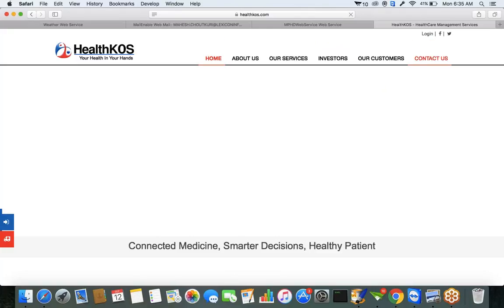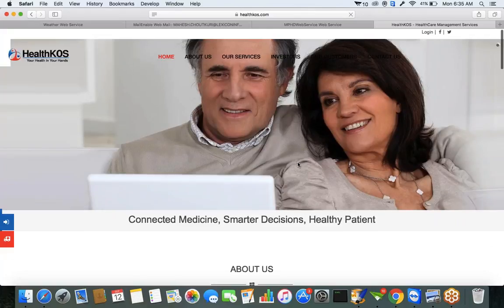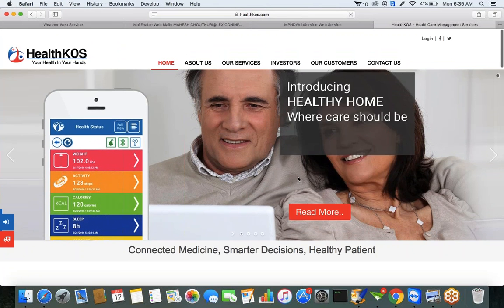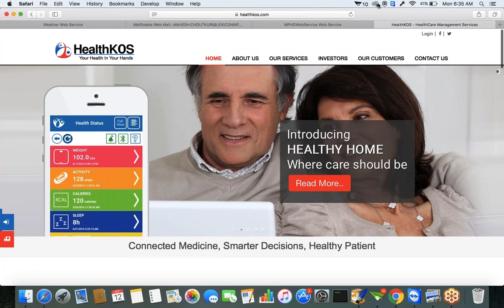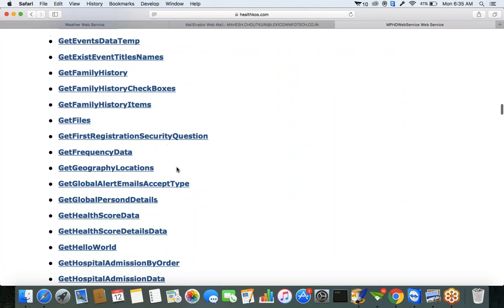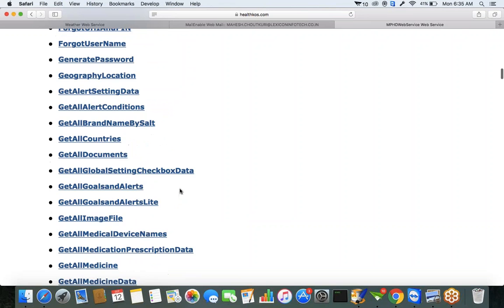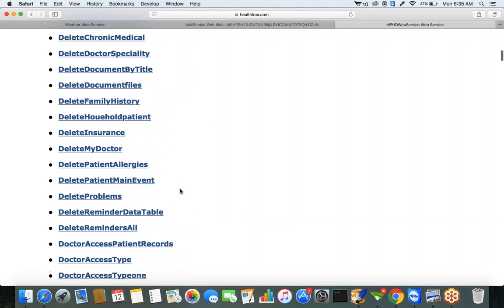So this is my current working project. We are creating a healthcare platform, and it has a mobile application. For this project, these are web service methods, but it's not a public web service. It's a private web service.